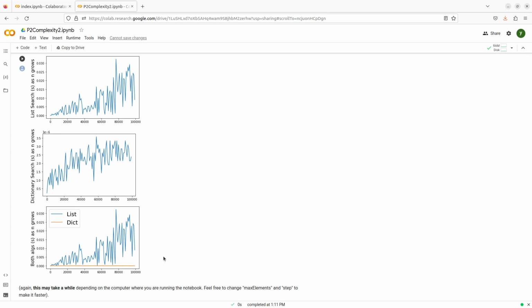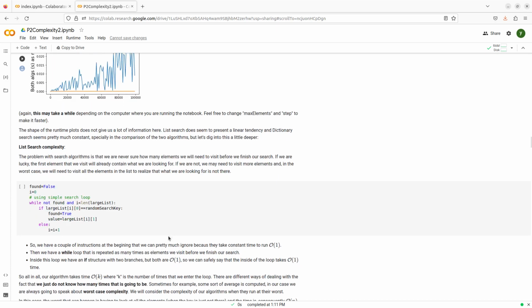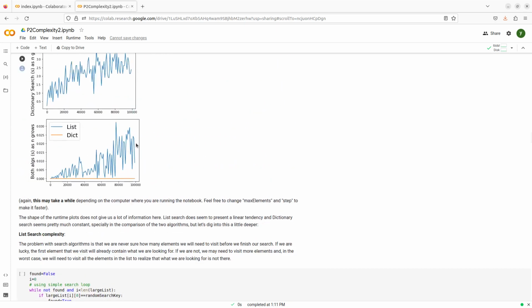We had seen in the previous session that the time it takes to search in a list is linear. We spoke about worst case complexity, and I heartily recommend that you have a look at it here again. Okay, but the tendency is not that clear. Is this a linear tendency? Well, I'm not sure. It has lots and lots of ups and downs. Basically, what is happening here is that the size of the data that I'm considering is small, and I cannot see the tendency very well.